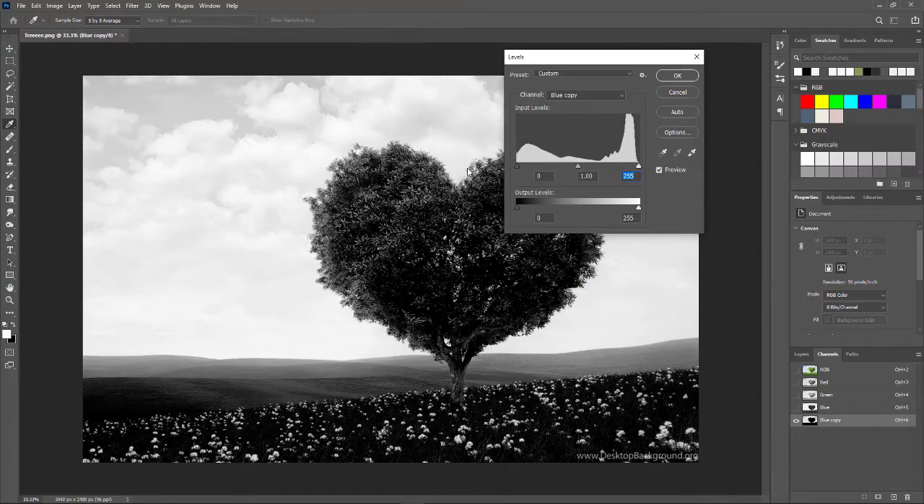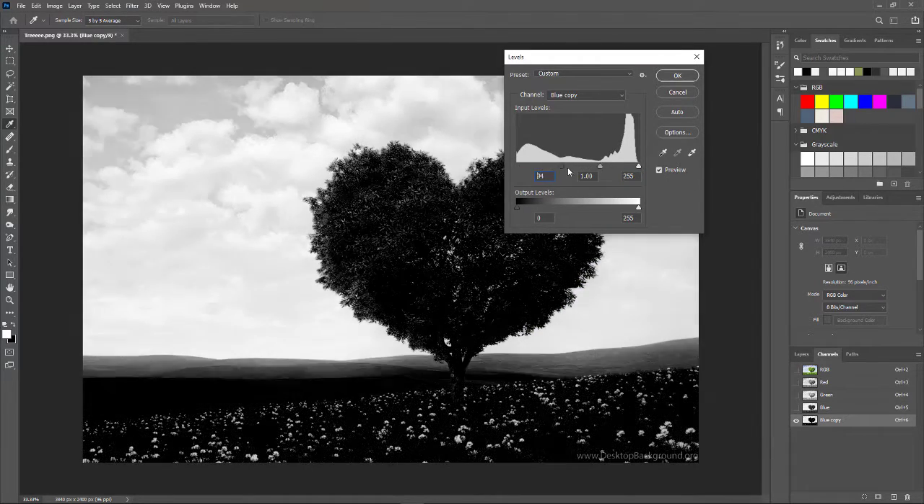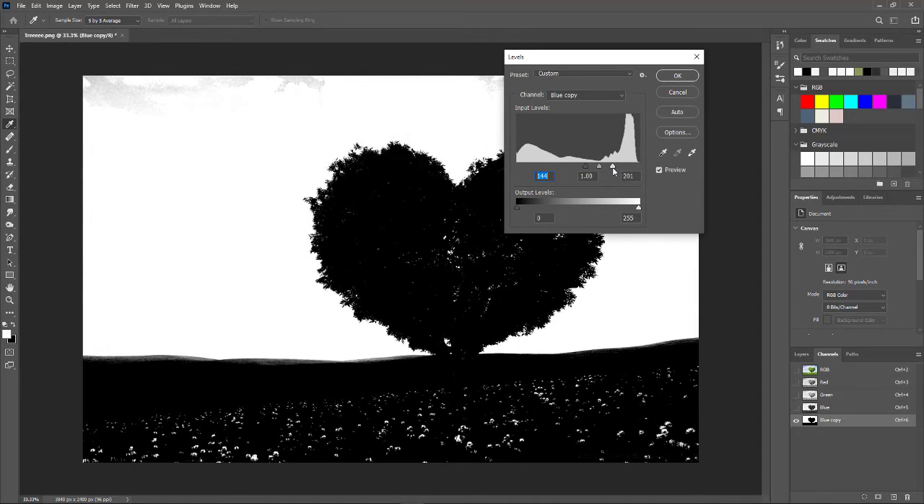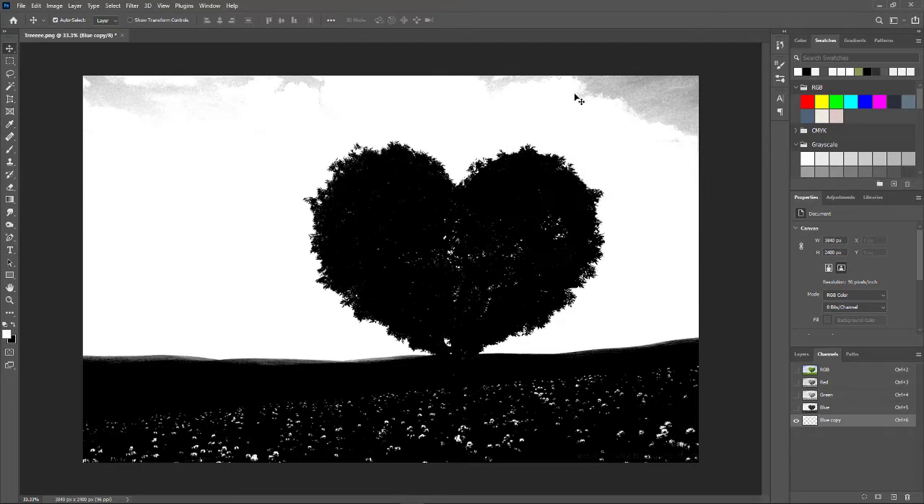Alright, so here I'm doing the adjustments. We're going to drag this more to the right. And then we're going to drag this other side more to the left. That creates good contrast. However, as you can see, there's a problem because the color of the flowers were white and the background was also white.